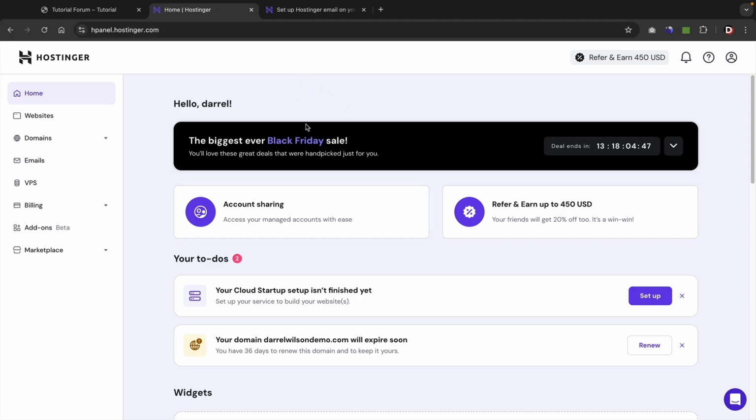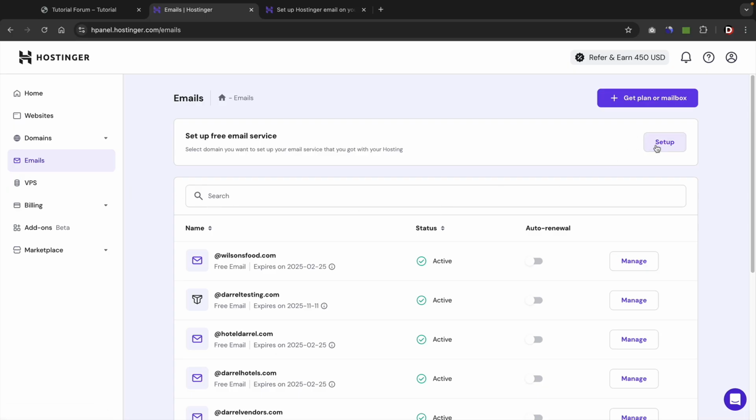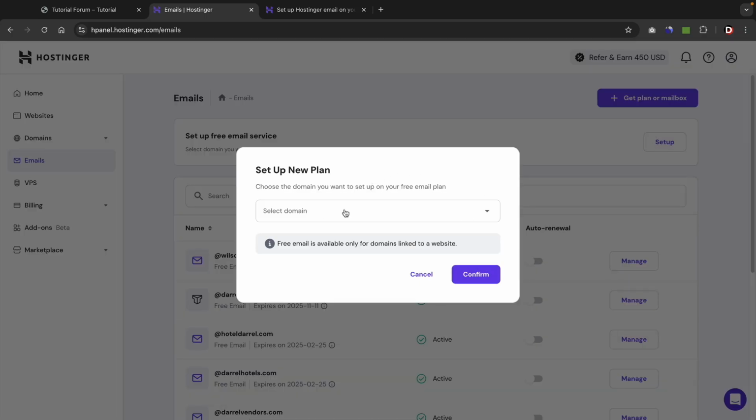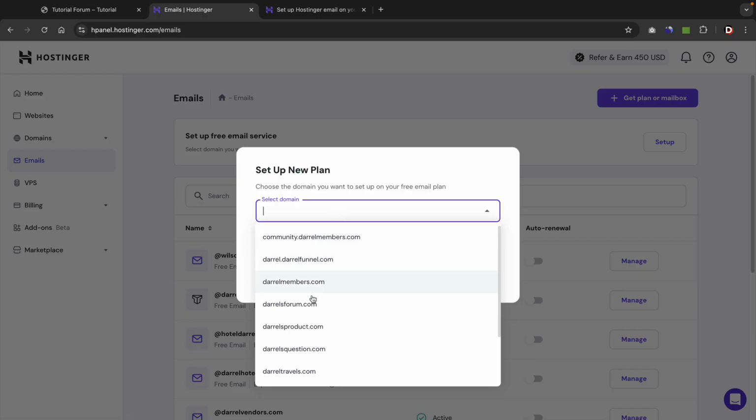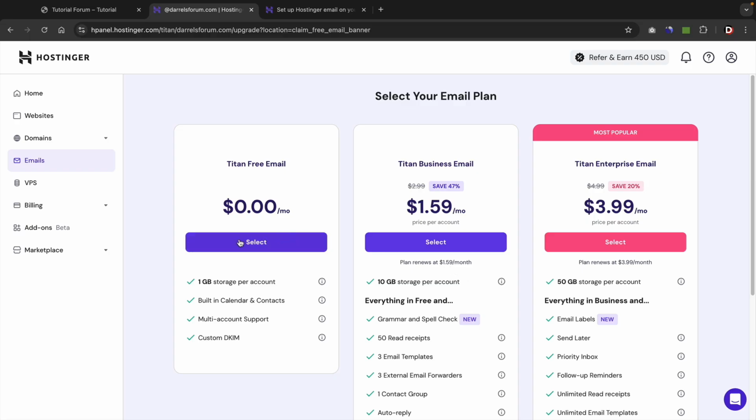So the first thing we're gonna do is go to our Hostinger dashboard, and we're gonna go over here to emails. And next you're gonna click on setup right here. Now you're gonna find your domain, right? So for example, I'll just use this one right here, darylsforum.com, and then I'll click on confirm. The next thing you'll do is you'll click on the free email provider. Now, some of you might see Hostinger, some of you might see Titan.